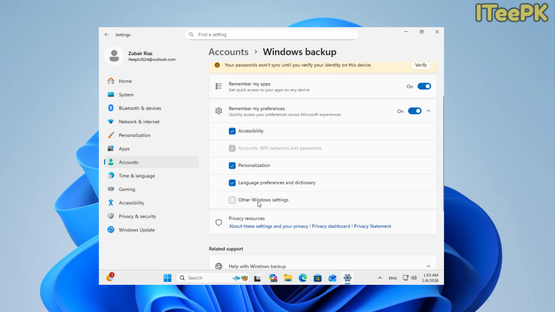Now your clipboard works the way it should: temporary, local, and private. These small changes significantly reduce unnecessary data collection in Windows 11.